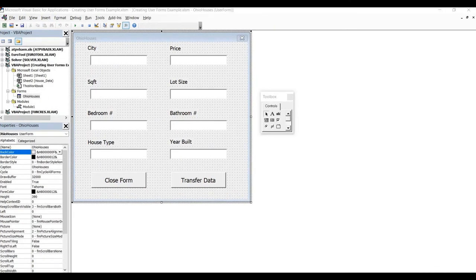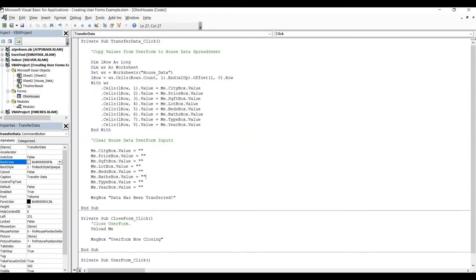Once the buttons are added, it is now time to add some code to your user form. To add code to your transfer data button, double-click the button. Here is the code I specifically wrote for my transfer data command button. This code will allow your inputs from your text boxes to be transferred from your user form over to another spreadsheet. There is also a function to clear your inputs once they have been transferred to your other spreadsheet. I have gone ahead and created a worksheet called House Data for my inputs to be transferred to.